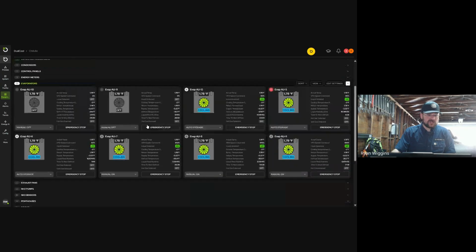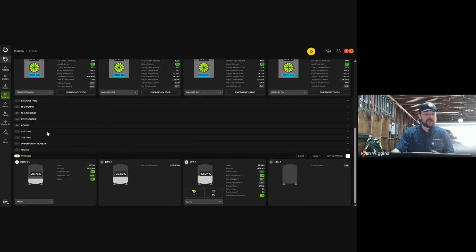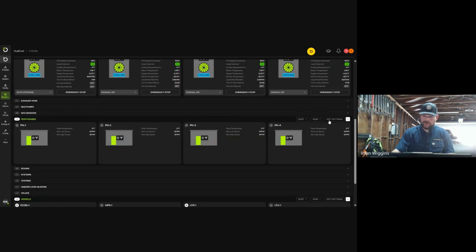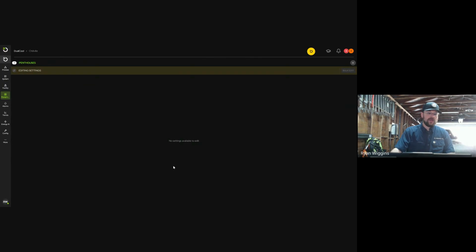But if for some reason you get to a piece of equipment that does not have any settings, so if we go here to the penthouse and we go to edit settings, if there are no settings to be modified and you click on this edit settings button, it'll just say there are no settings available to edit.